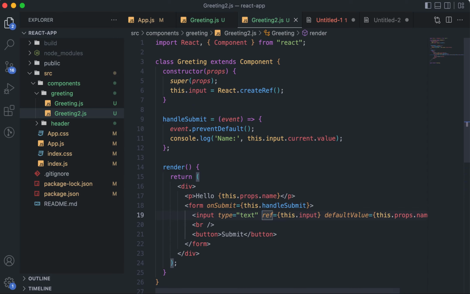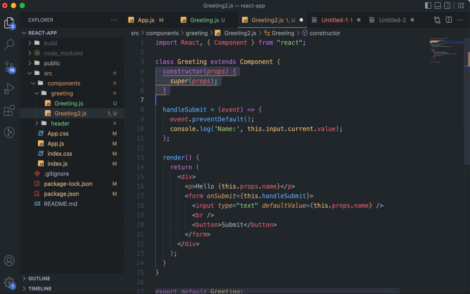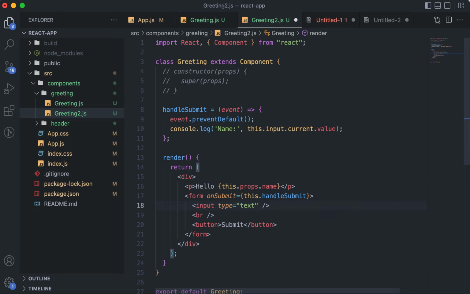So the first thing we are going to do is that we no more need this ref. This thing will not be needed. We'll come back to it, but for now, let's comment it out. The second thing is that defaultValue is specific only to uncontrolled components. In controlled components, we don't use defaultValue, so this has to be removed. Rather, we use a property called value, which is similar to HTML, right?